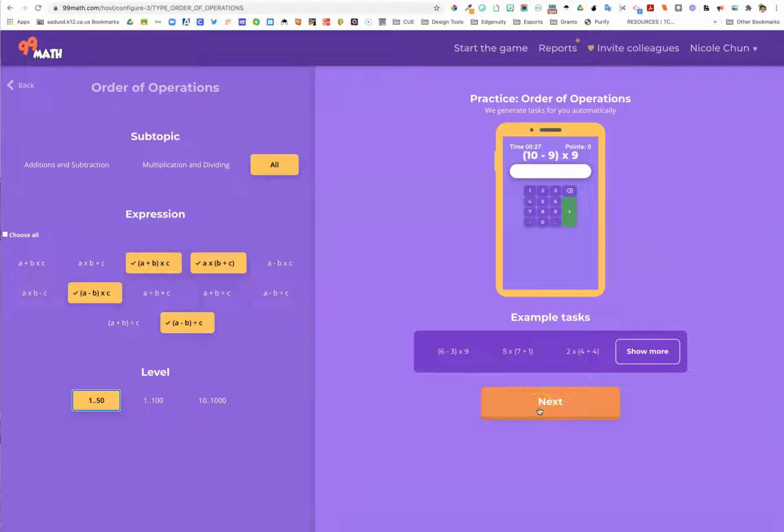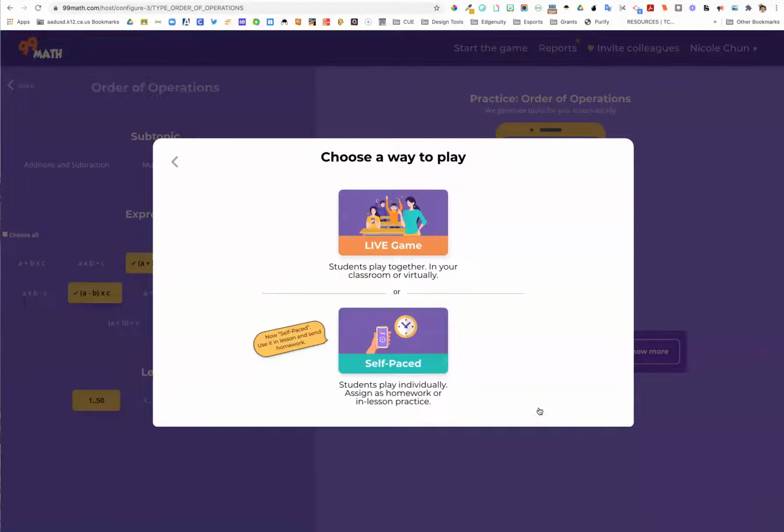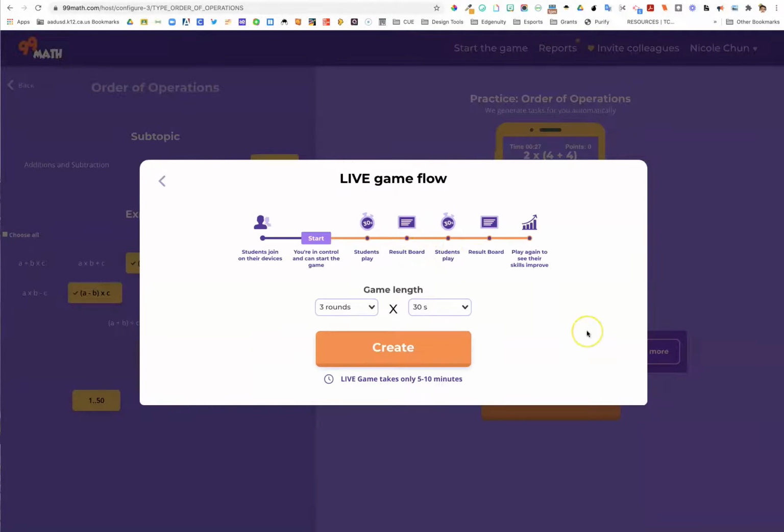And then you can go ahead, once you have decided how you want your math to be set up, you click next, and you have the 2 options. You have live game and you have self-paced. And so if you decide to set up a live game, you set the number of rounds and the length of time for the rounds that you want to take. And again, these are designed to take maybe 5 to 10 minutes a day to get those math reps in, to have multiple opportunities to see their growth and improvement.